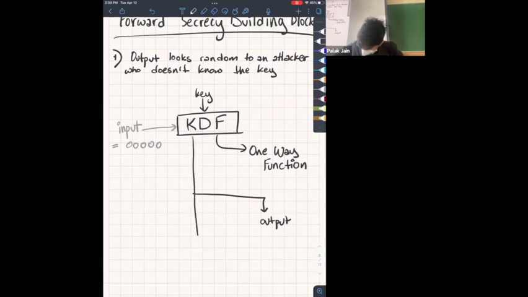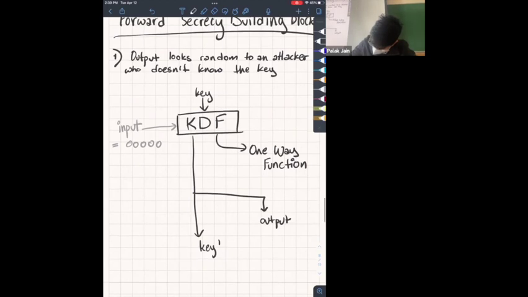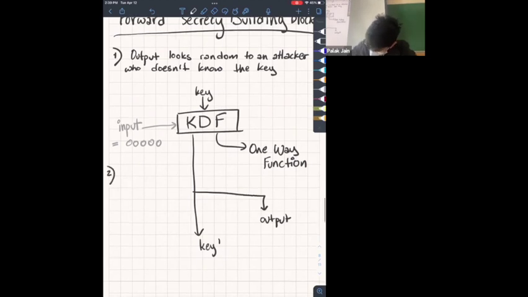Trying to write this slightly neater so that you guys can read the slides later. So the second property that we're going to have is that the past outputs are random, right? So we want our current messages to be protected from compromise in the future. So past outputs look random to an attacker who doesn't know the key.